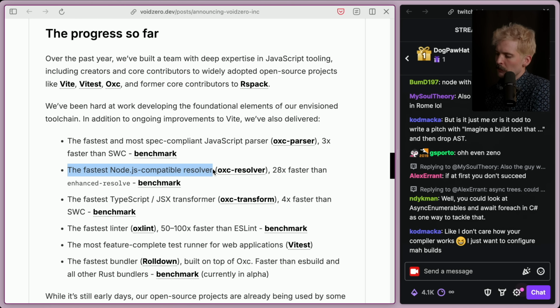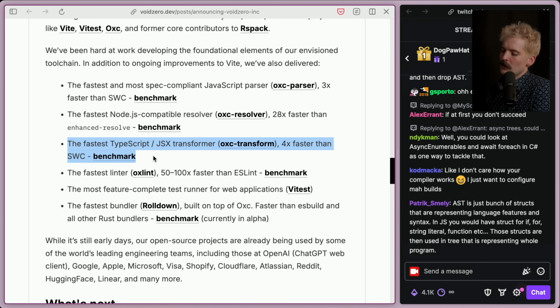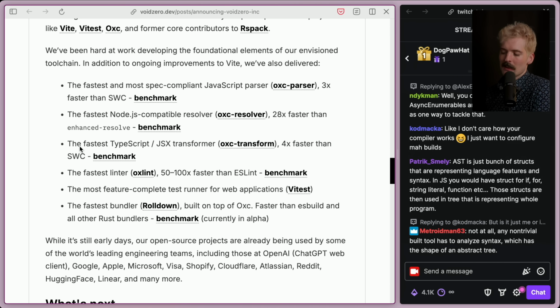The fastest and most spec-compliant JS parser, the OXC parser, which is 3 times faster than SWC. The fastest node-compatible resolver, which is OXC resolver, 28 times faster than enhanced resolve. The fastest TypeScript and JSX transformer, which is 4 times faster than SWC. This is funny because Vue doesn't even use JSX, but they made the fastest solution to it. The fastest linter, OXLint, which is up to 100 times faster than ESLint.